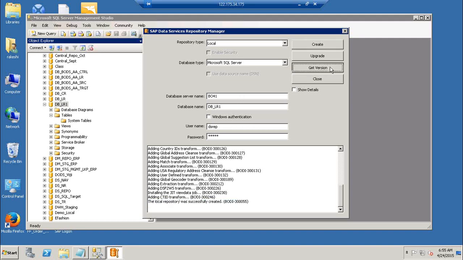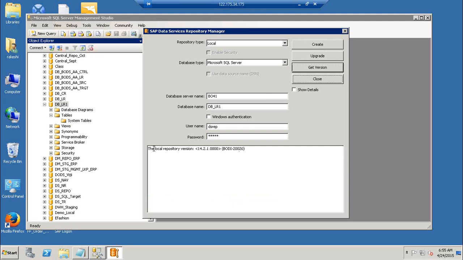Now let us click on get version to see the message that you'll get if you give an existing repository name here. So it says the repository version so and so is available, right? So this is the message that you get if I give a repository that already exists, or a database on which a repository is already built, and I click on create get version.